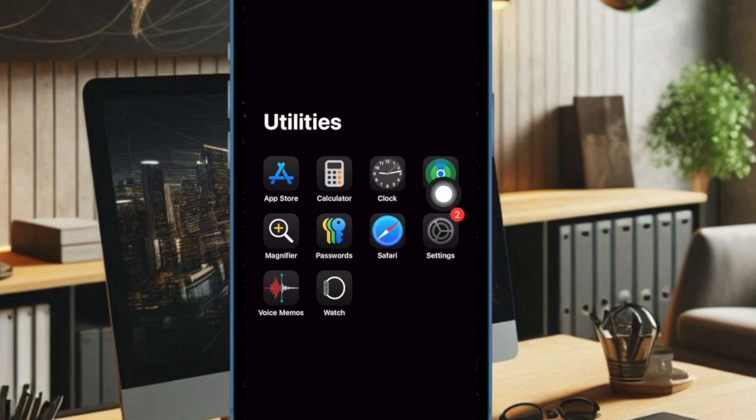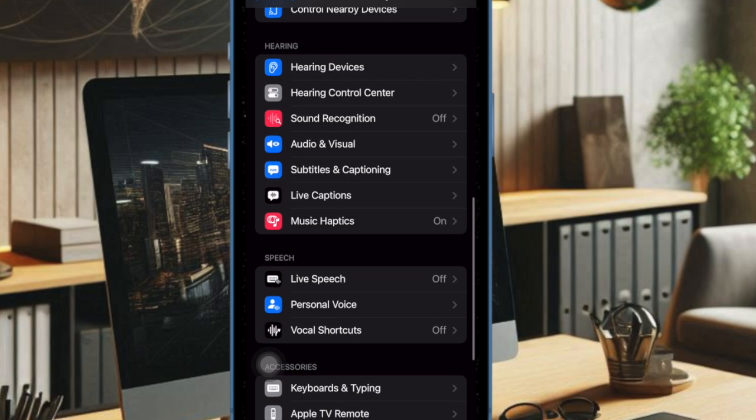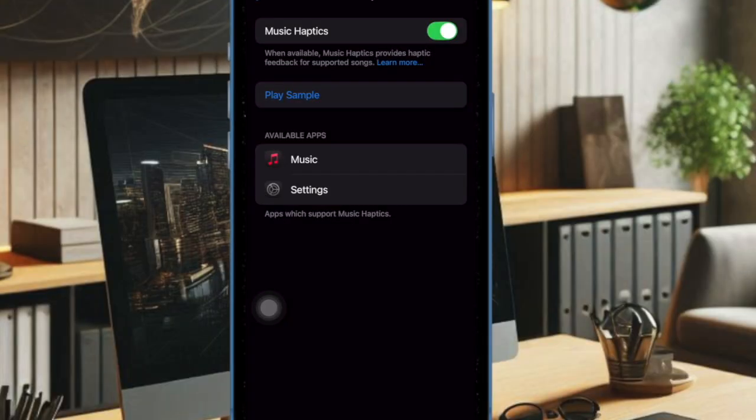To do so, open the Settings app on your iPhone, then select Accessibility. Then head over to the Hearing section and choose Music Haptics. And then you have to enable and customize Music Haptics to your heart's liking.